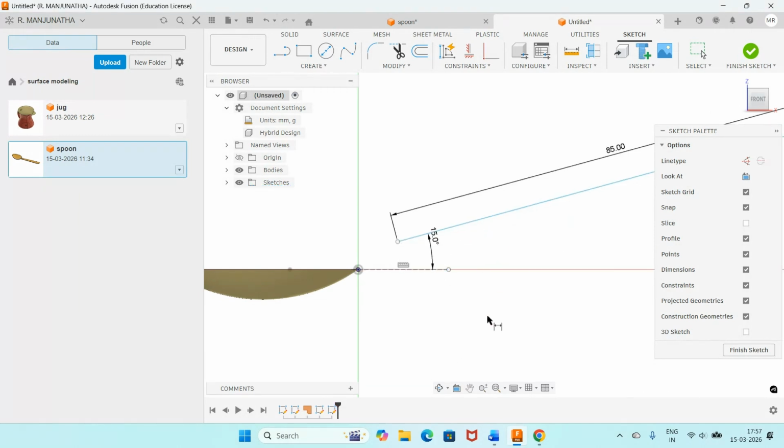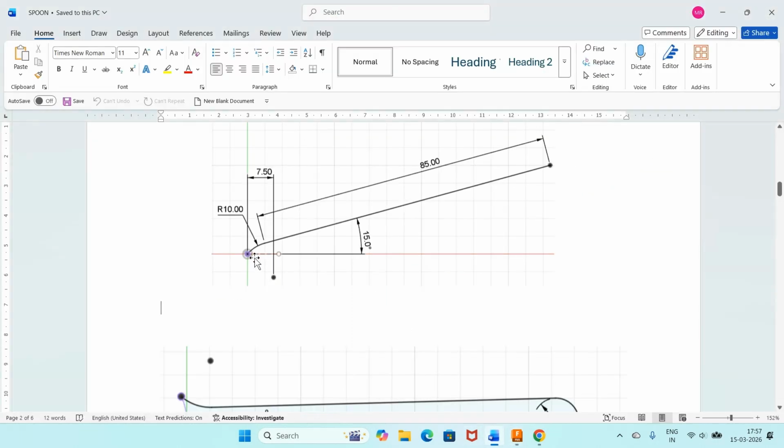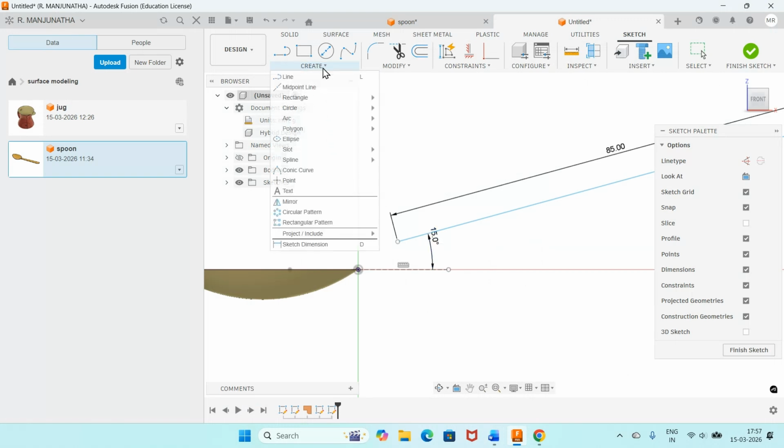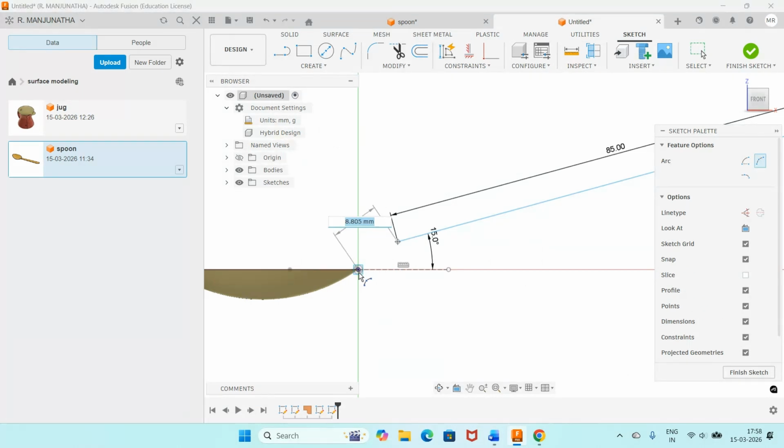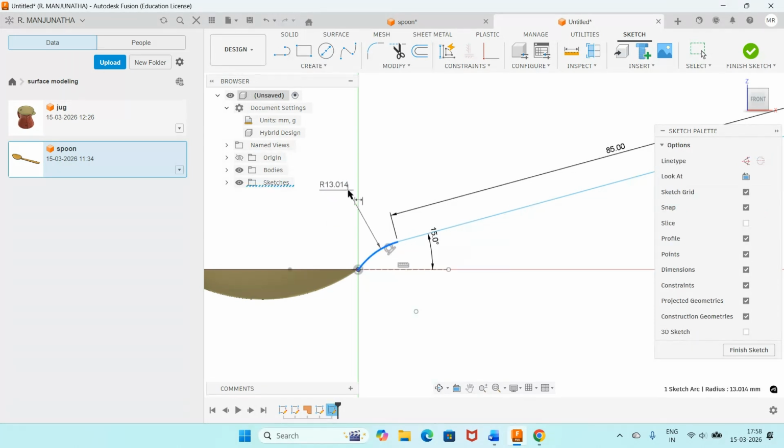Now I want to draw an arc passing here tangential to this line and to this point, which is having a radius 10. So to do that, I will go for create, go to arc, select 3-point arc, endpoint of this to endpoint of this and give the radius now. So the tangent automatically is taken there. Now I will go for dimension, go to radius 10.